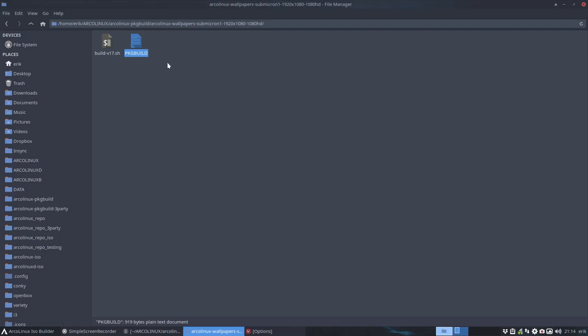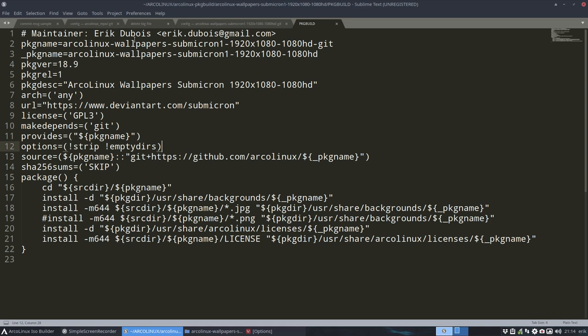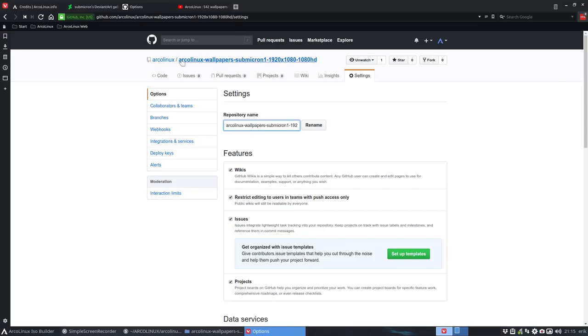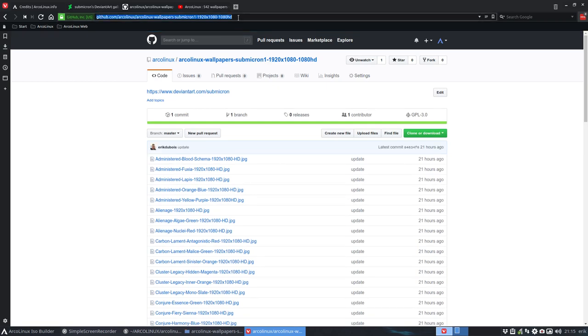Okay, so this means that if I try to build it, if I say build me this package, it should get the wallpaper from this URL, GitHub ArcoLinux package name, and it's going to be the .1. We're going to check it again. So this one, let's click on this one. So this is the URL we need to have.